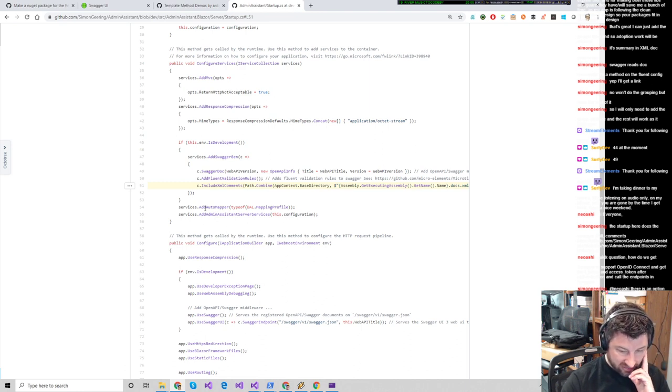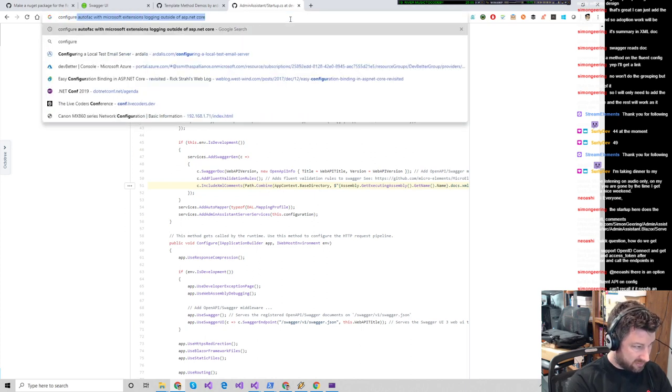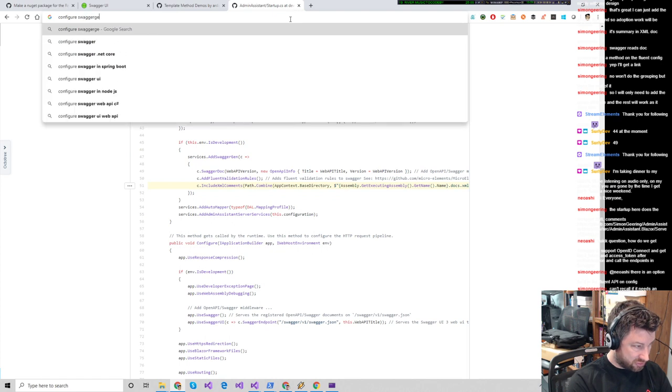Neo Ashley asks, quick question. How do we get Swagger to support OpenID Connect and get the access token after authentication and call the endpoints in Swagger? There's an option for it in a Fluent API config. Can't recall if it needs an additional NuGet package or not. Is the correct answer, yeah. So yes, you can... Actually, here's OpenAPI. No, that's not it. OpenID Connect. There's an option for it. Configure Swagger Gen.